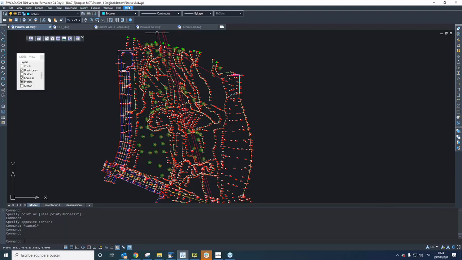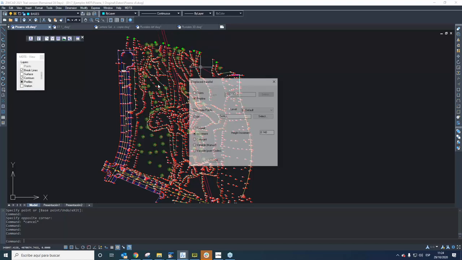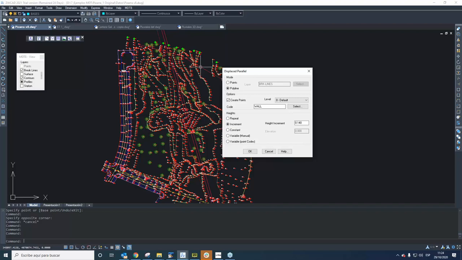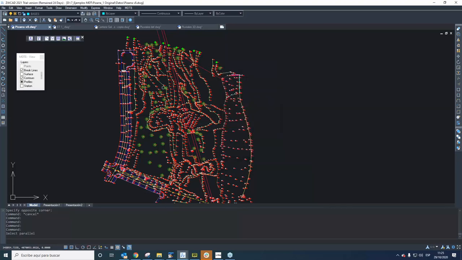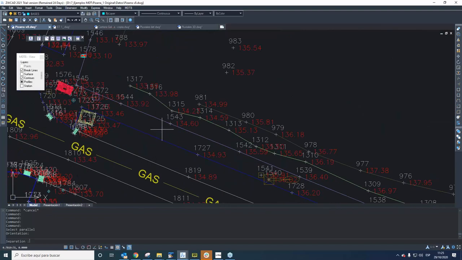our survey. So we can use many tools like break lines. We can find many tools to edit those break lines to finally get the final DTM. For example, I'm going to use displace parallels. It's like the offset command in ZWCAD, where we can use this command to make a parallel in 3D. For example, I'm going to take this curb stone to make a 3D parallel. Okay, I'm going to select the orientation and the separation, for example, 10 centimeters.